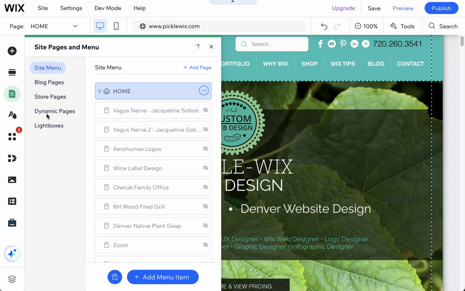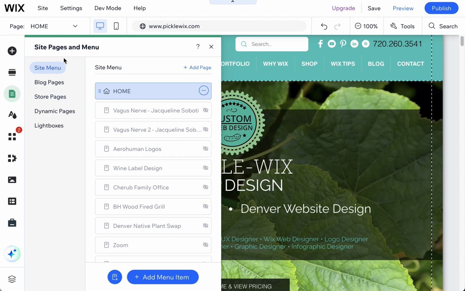And that can also be done through this site pages and menu under Lightboxes.